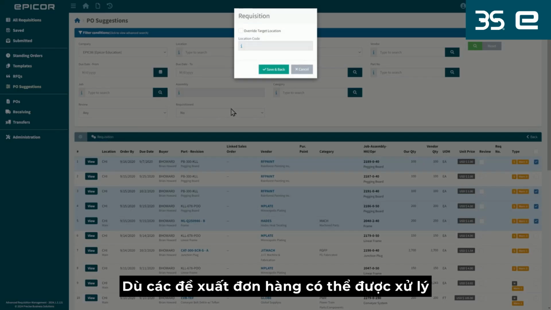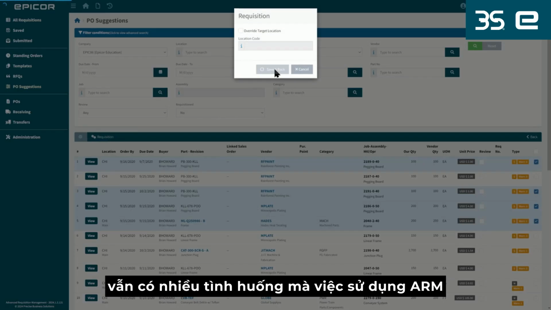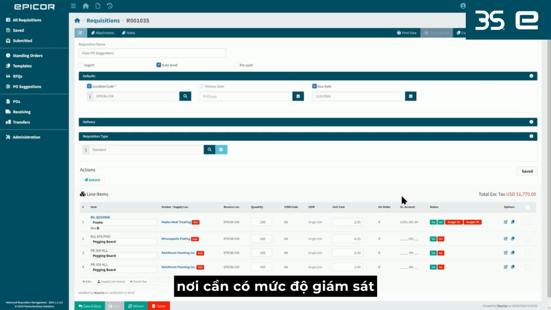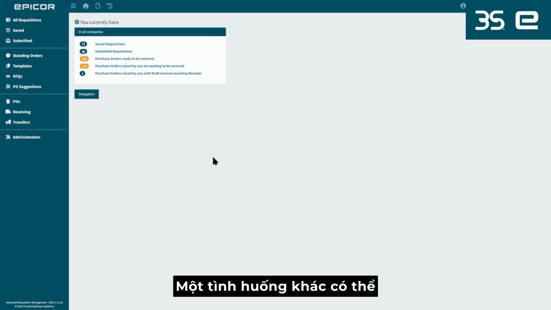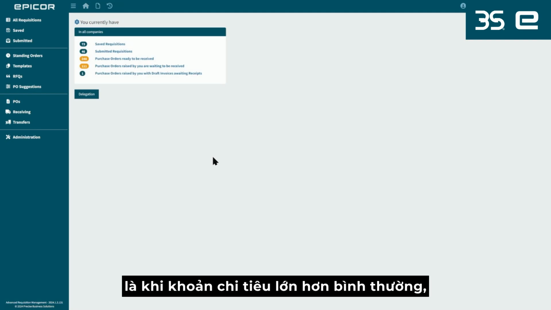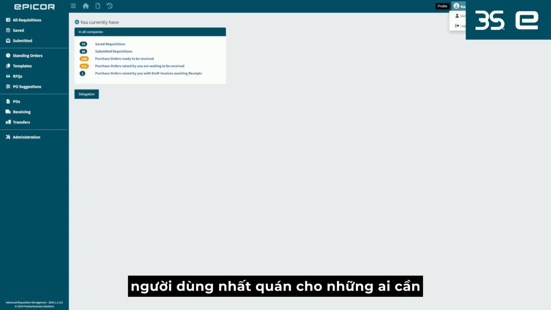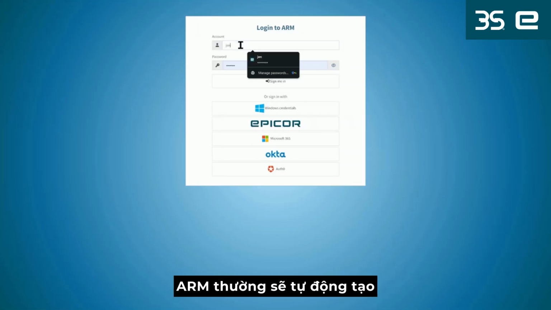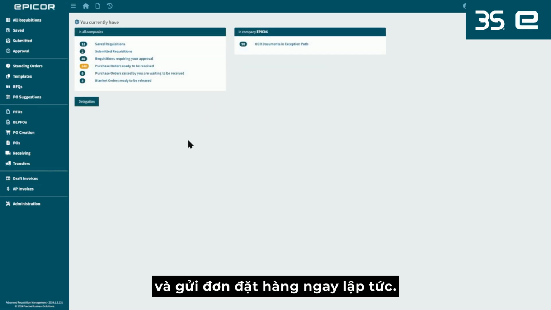While PO suggestions can be processed exclusively in Kinetic, there are several scenarios where ARM can be used to provide increased visibility and control over direct spend. The first is in project-based manufacturing, where a level of oversight and approval against a project budget is required. Another scenario may be where the spend is larger than normal, which may in turn impact cash flow and therefore should be subject to review and approval. In both cases, ARM offers a single platform and a consistent user experience for users who need to approve any category of spend. When requisitions are approved, ARM typically generates and sends the purchase order straight away.